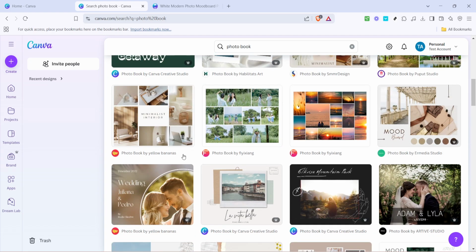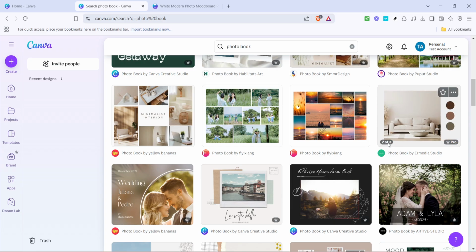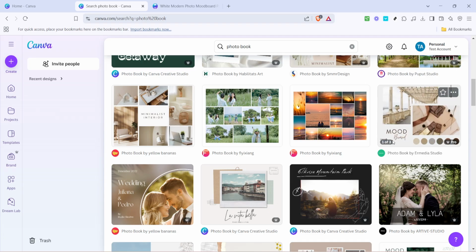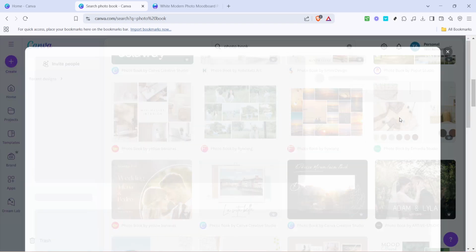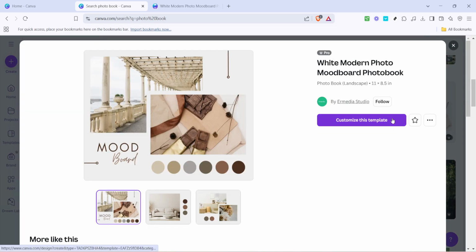You can hover over each template to get a closer look and also see how many pages it includes. This is particularly useful because you might want a template that offers enough pages for the number of photos you plan to include. Once you've found a template that appeals to you, go ahead and click on it. This will open up the option to customize it according to your needs.